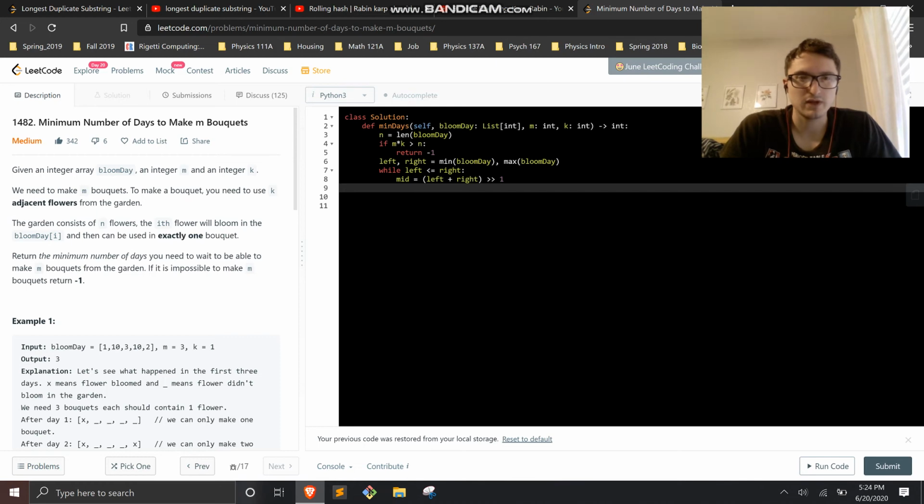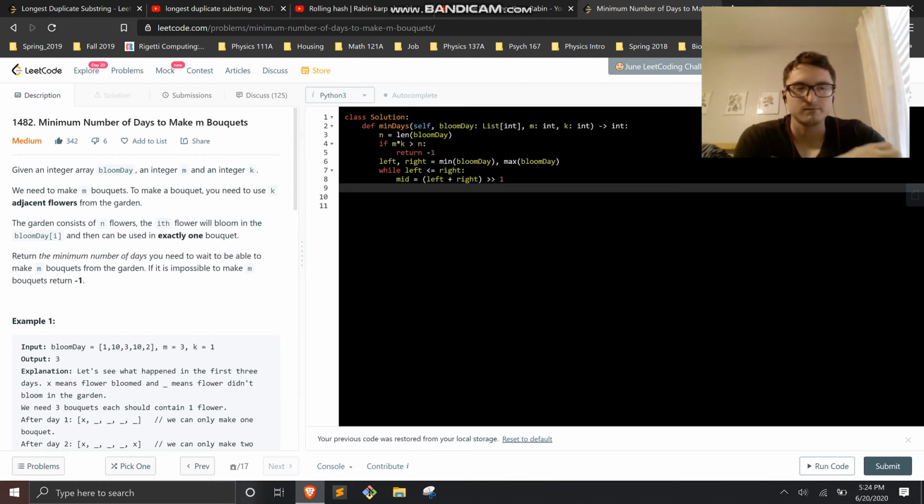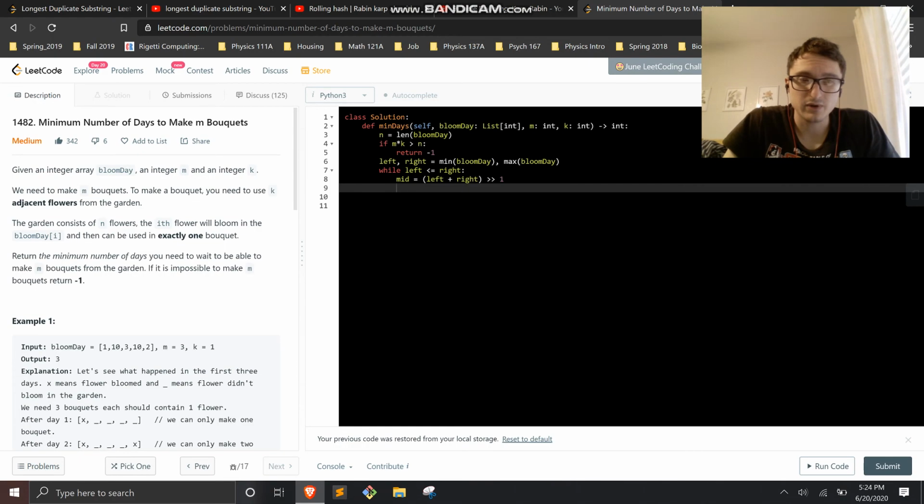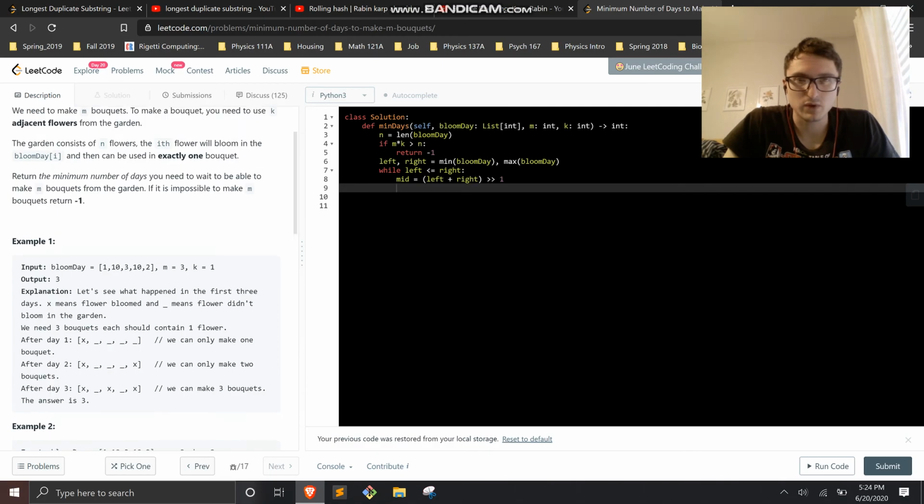Okay, so what's the point of getting the mid? For instance, if we do 1 and 10, you add those together, you get 5 after dividing. Right now I'm assuming that my answer is 5, meaning it's going to take me 5 days. We already know the answer is going to be 3 days, so we're going to have to whittle this down.